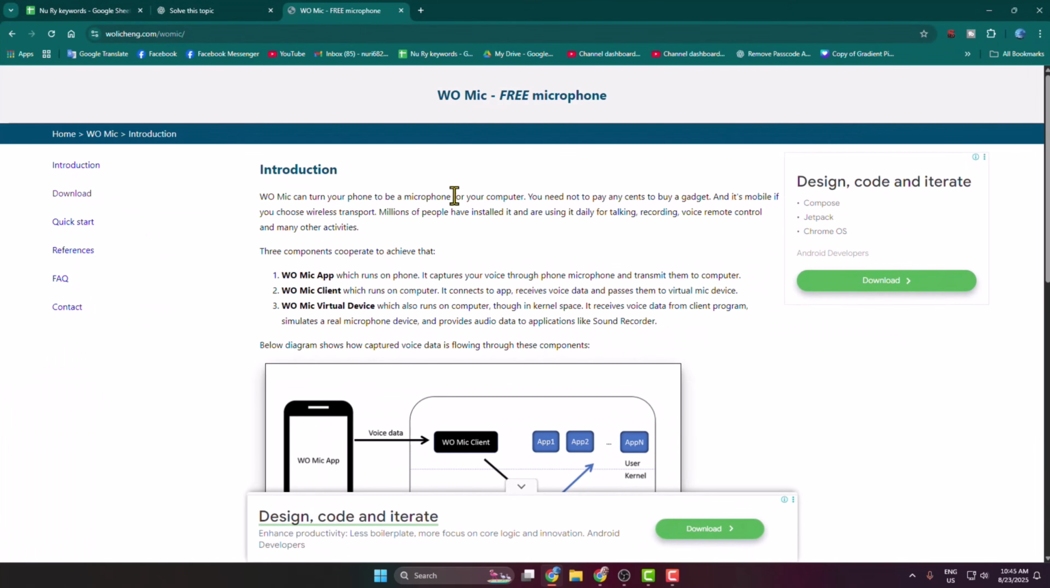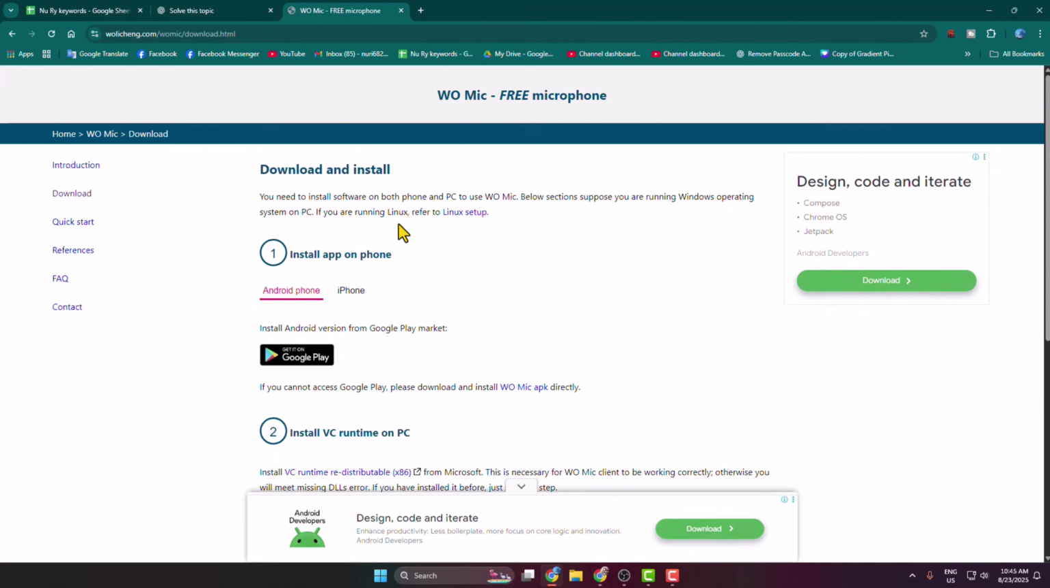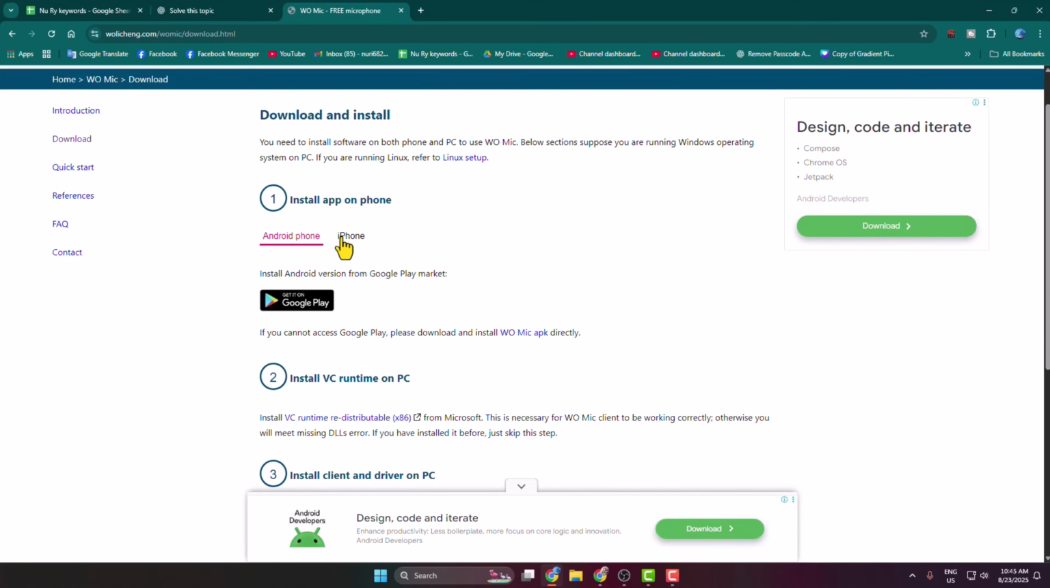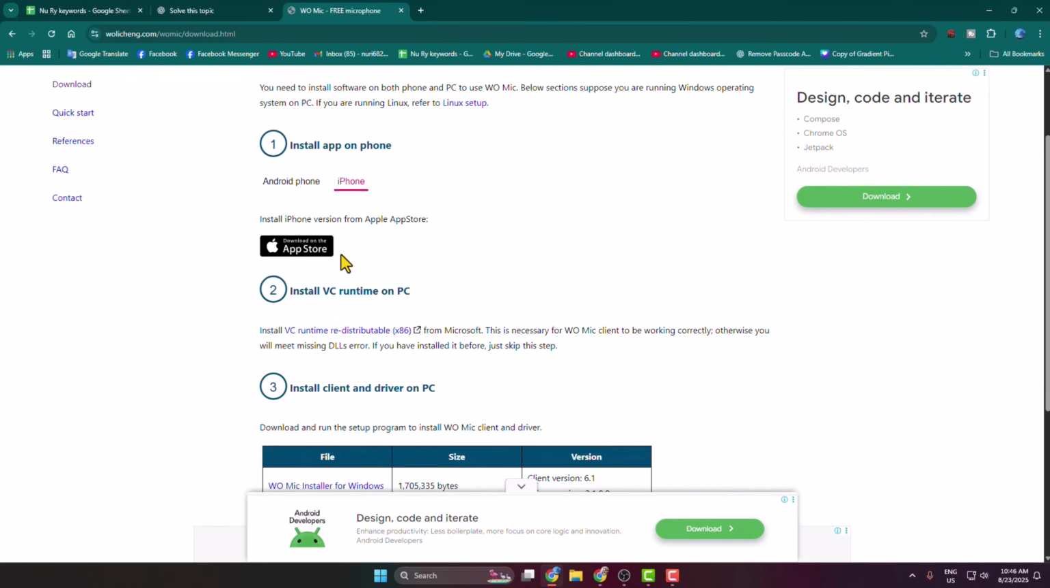And in this website, if you come to this menu, select download. And here we have to install this mic for our computer and for our phone. So you get this mic app for your Android, also for your iPhone. Just go to your Play Store and App Store, search for mic and install the mic.